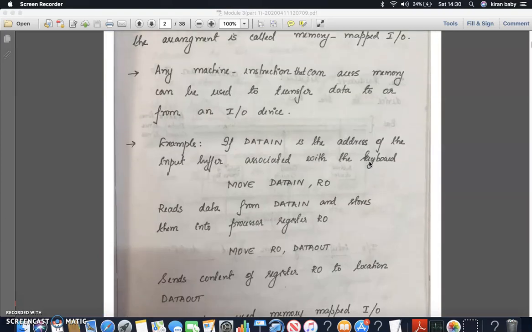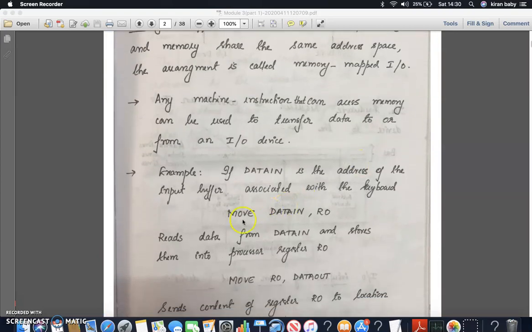So let's go back. We have already seen this instruction. This is one single instruction in which you are performing a move operation from data in register to register R0. So this is the source and this is the destination. You can write it either way, that is fine. I hope you remember what data in is. Data in is nothing but a buffer that is associated with the keyboard. Whatever is being typed on the keyboard moves to this buffer data in, and from data in it has to be transferred to the register R0.